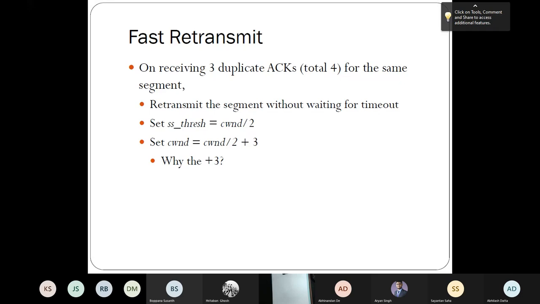Why is that? Because this is telling me that there are 3 other segments potentially sitting in the receiver's buffer, assuming they have not been dropped. So if I can send the missing segment fast, it can complete the entire sequence and move my window forward if the application takes it. The assumption here is that your receiver advertised window is always larger than the congestion window. Otherwise, the receiver advertised window will be your bottleneck.